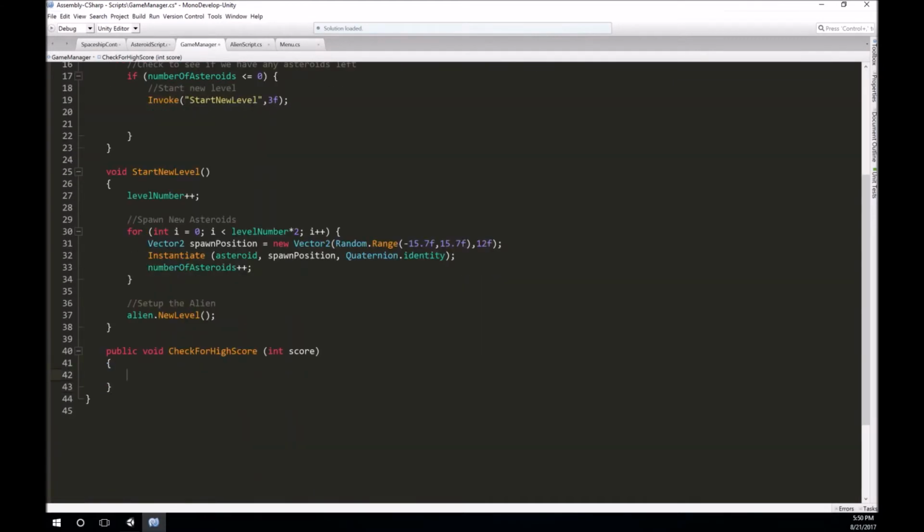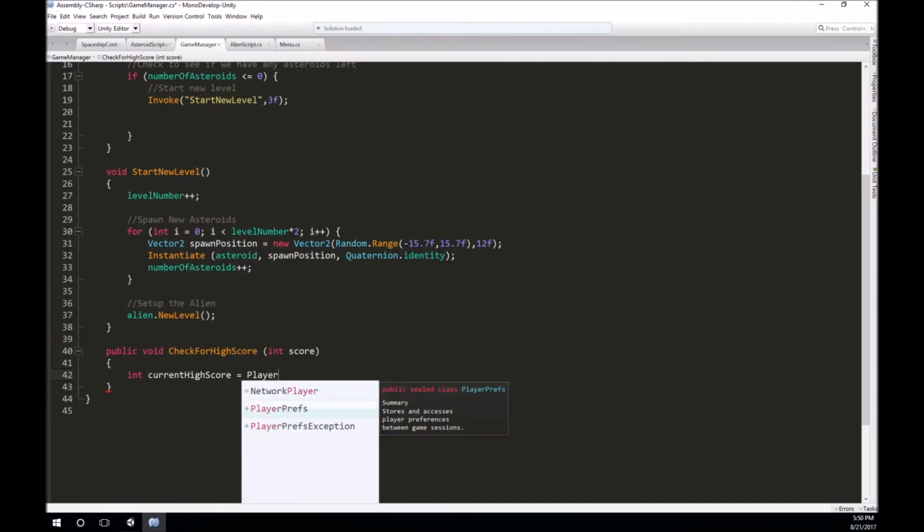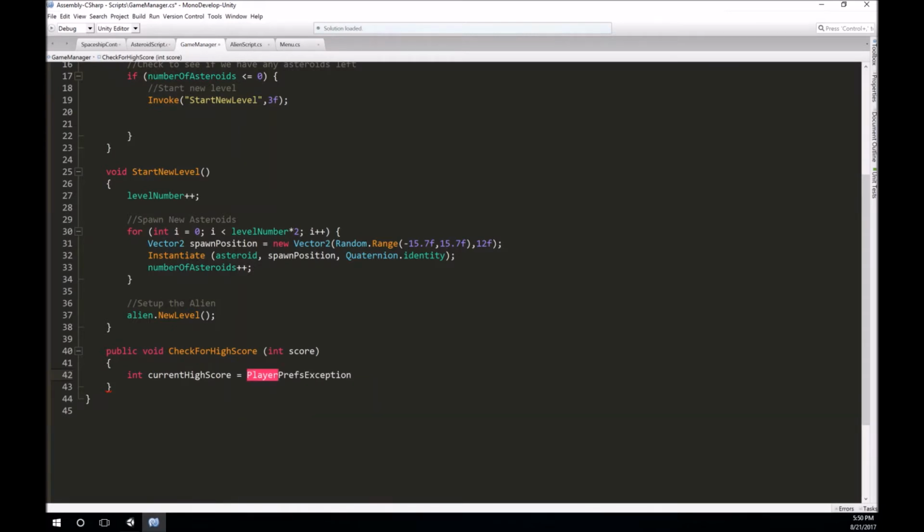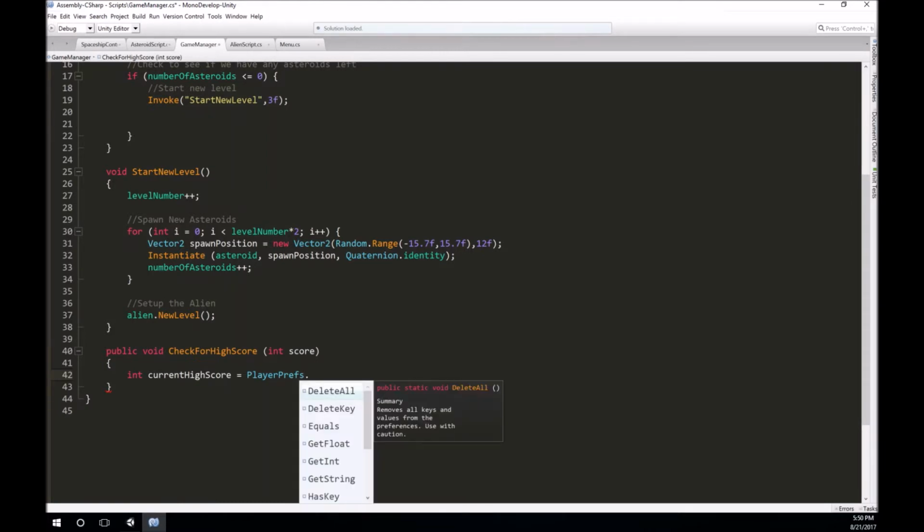And then what we're going to need to do is compare score against whatever our high score is. So we're going to make a temporary integer variable here called current high score. And we're going to set that equal to whatever we have stored out in our PlayerPrefs. So we're going to say PlayerPrefs, not PlayerPrefs exception, PlayerPrefs dot. And then we're going to want to get an integer variable here.